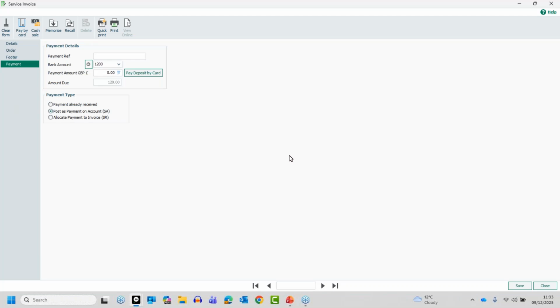Final tab to mention is your payment reference or your payment tab. It's going to ask you for basic payment details, so you can enter your payment here at this point. Maybe that you've already received. So this is a way of potentially showing, right, well, we've invoiced you for £100, but let's say you've made a deposit of £20 already. I want to include that type of information on the invoice. You can essentially do that by saying, right, payment already received.